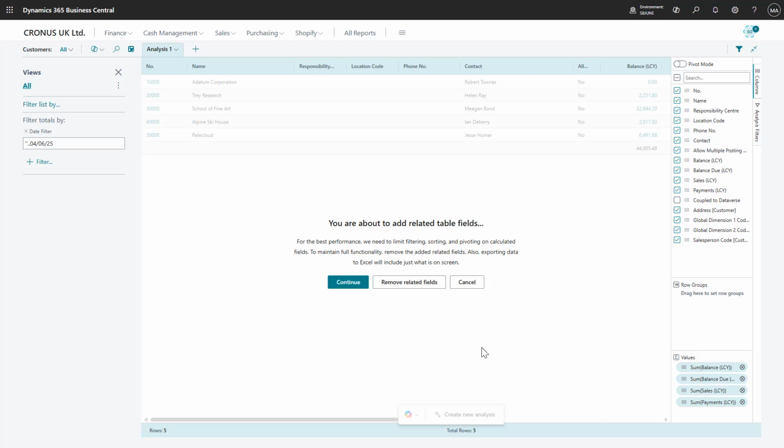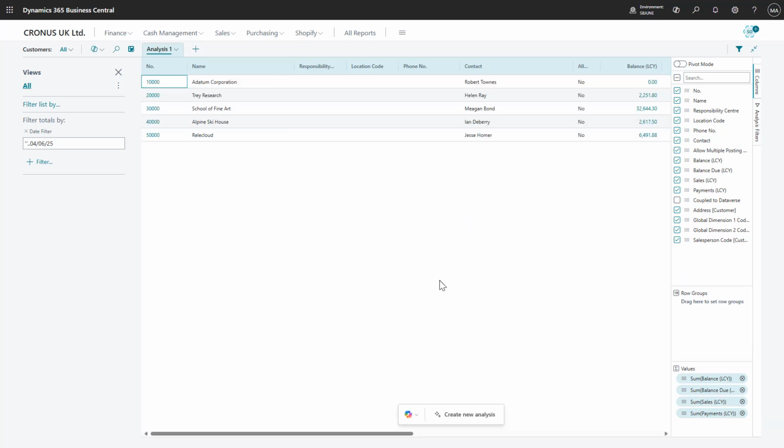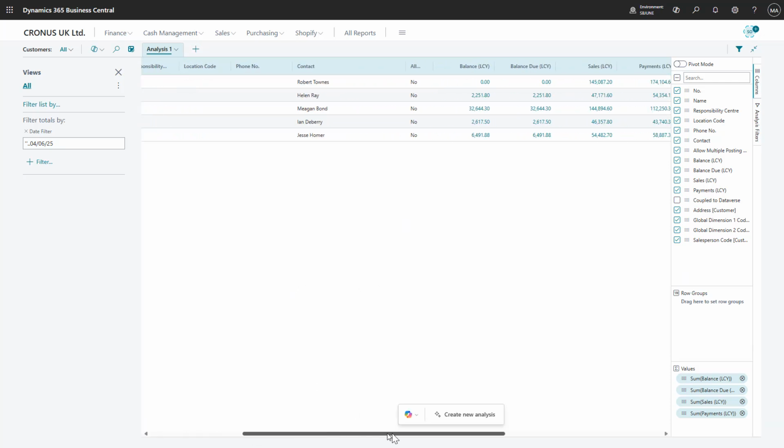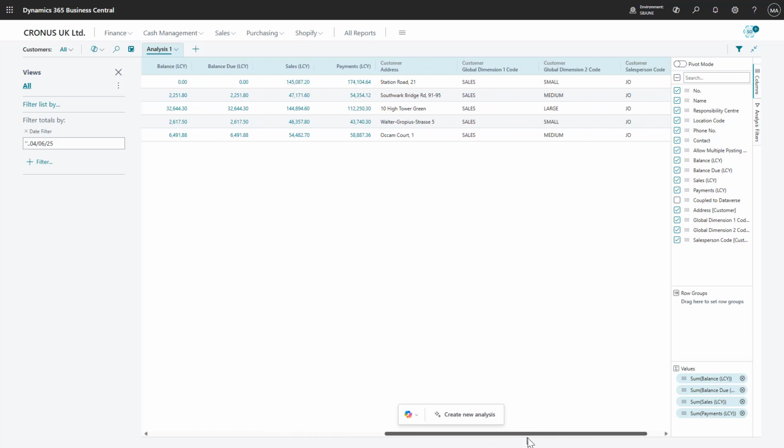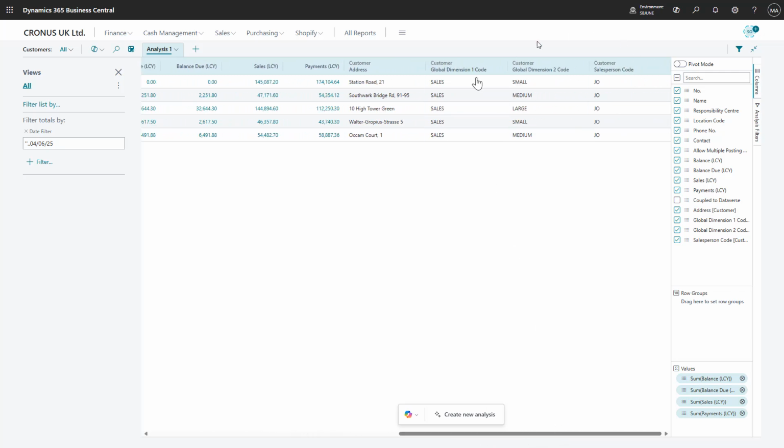When I press OK for the first time adding in these additional fields, you will be given this warning here. Essentially, for best performance, Business Central will limit filtering, sorting, and pivoting on any calculated fields. You should also bear in mind that the amount of fields you add in could impact how long it takes for it to load.